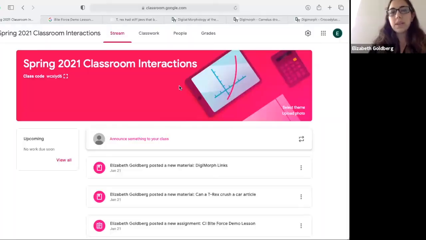The first thing that we're going to do is go to the Google Classroom, and I'm going to share my screen so everyone can be on the same page. So this is a Google Classroom. If you decide to make a Google Classroom, it's very easy. You can do it for free. It has some advantages, and you can design one for your lesson.